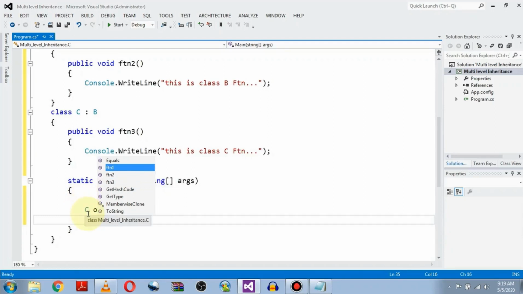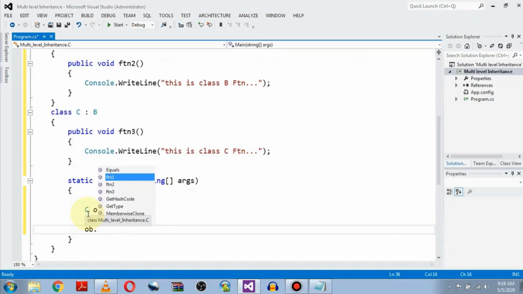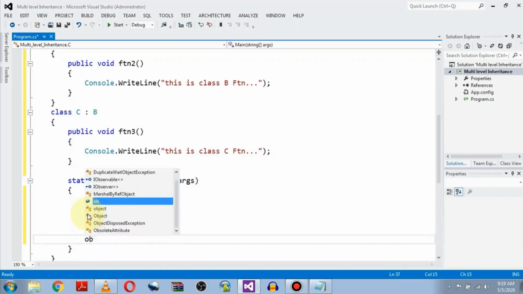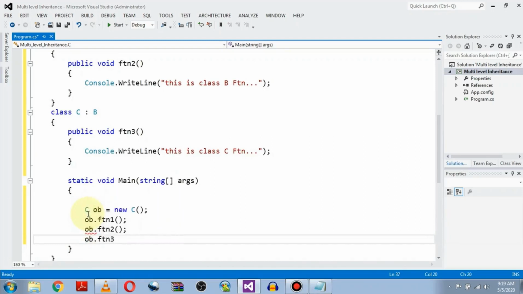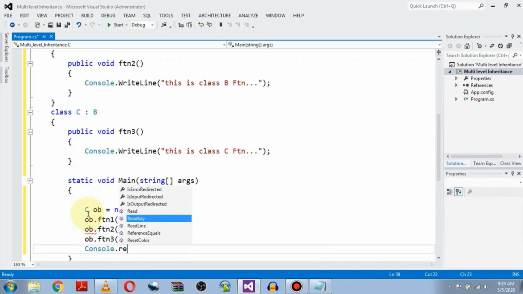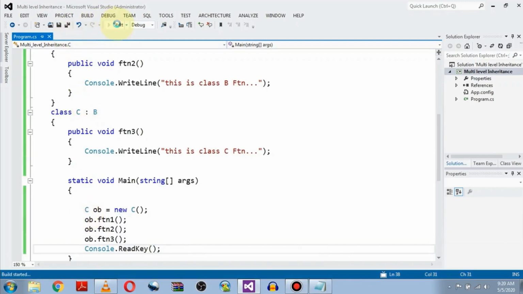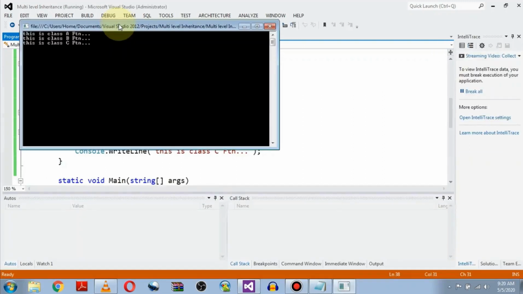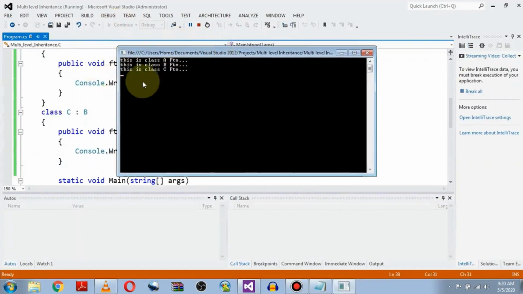So first let me call function number 1, and you can call them in any sequence as per your requirement. OB dot function number 3. Let me add one more line, that is Console.ReadKey, to stop the screen at run time. Let me execute this code. So if you can see, now we have class A, class B and class C available.